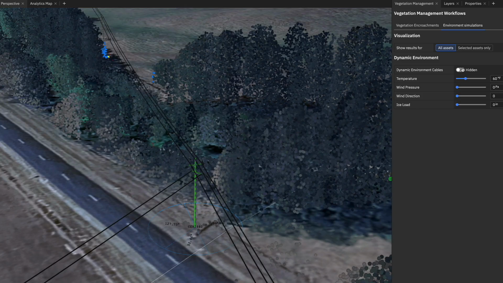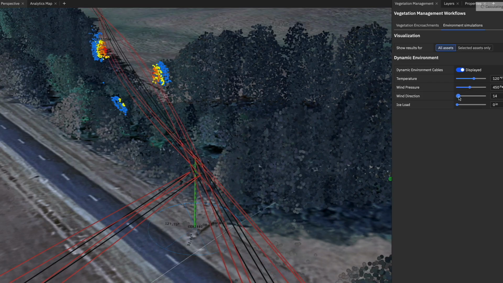When I turn on the dynamic cable functionality, we can see how the cables are expected to sag and sway, as shown here in red, as I change the temperature, wind pressure, and wind direction on the sliders. You can simulate predefined scenarios, like NESC environments, or customize your own environmental conditions to reflect local fire risk thresholds.